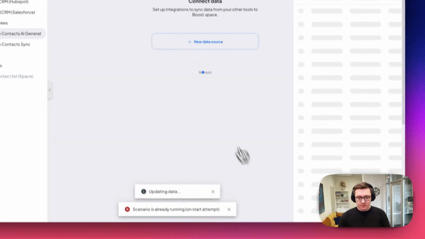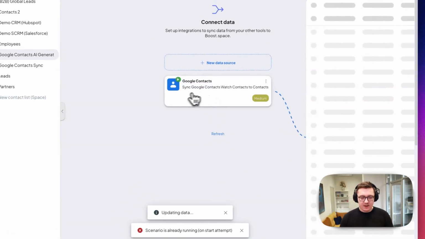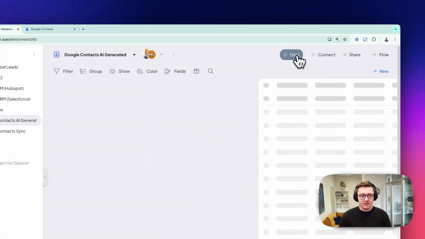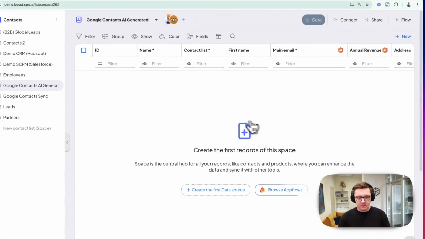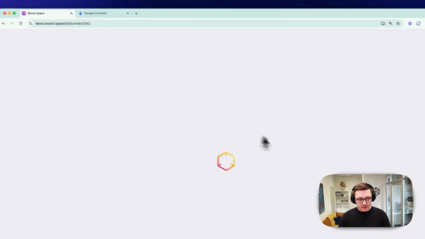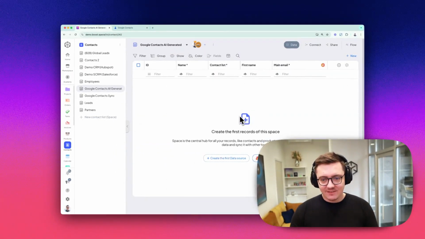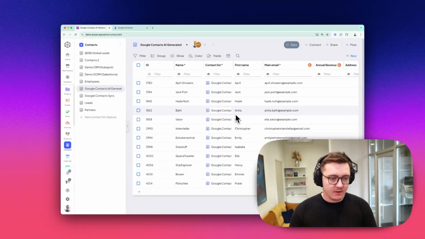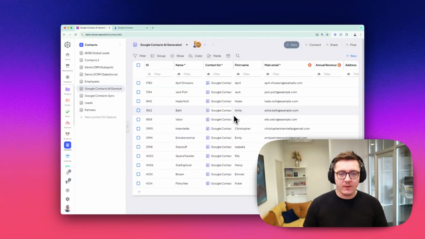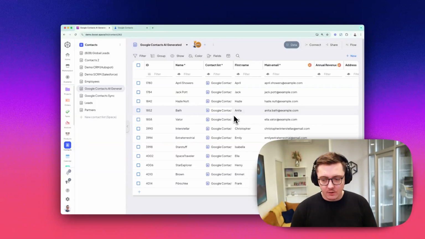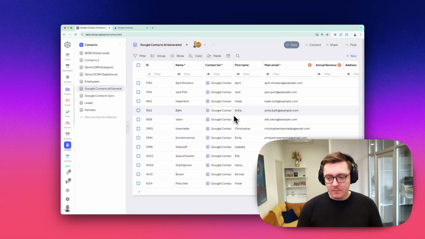end this tour. The new synchronization scenario will be here and the data will be slowly popping up in your space. So when I refresh, just give it a second and your data will arrive. And here we are. So this way how you can work with AI generated scenarios. You need to do the mapping, but other than that, everything is ready for you.